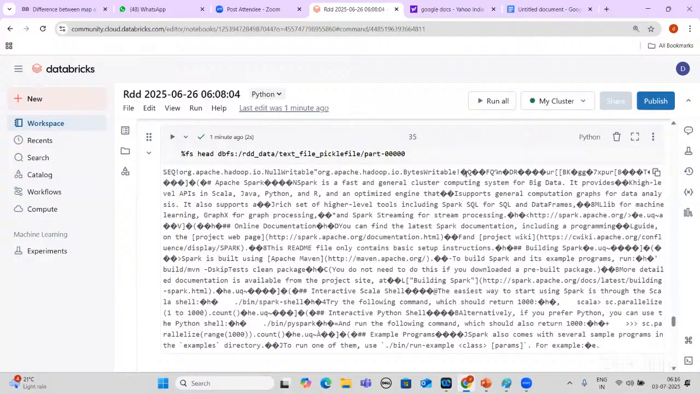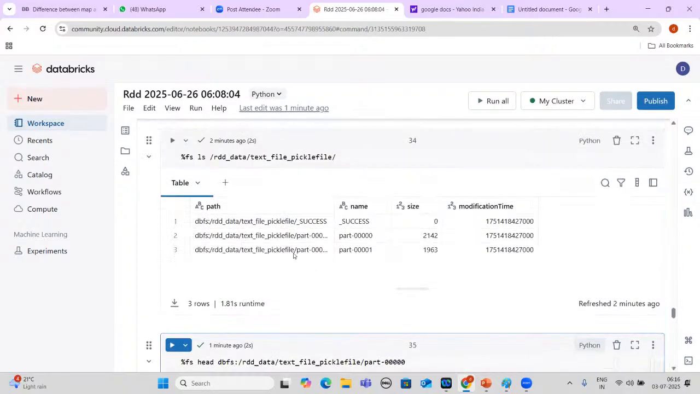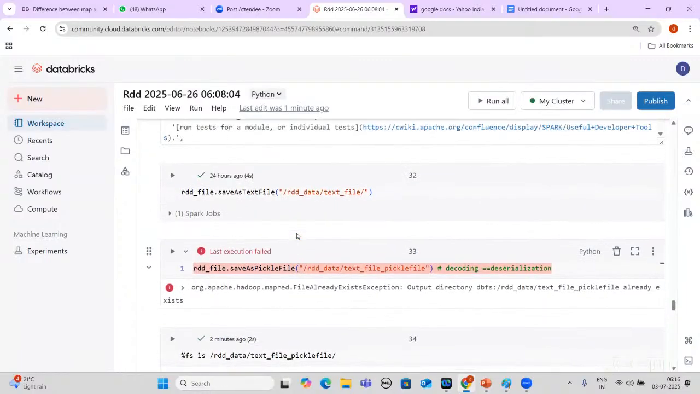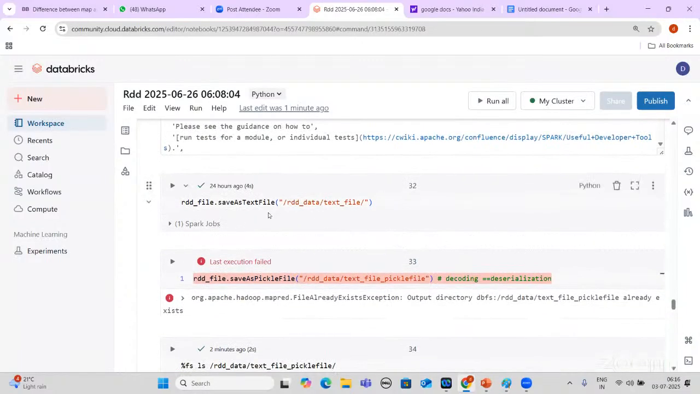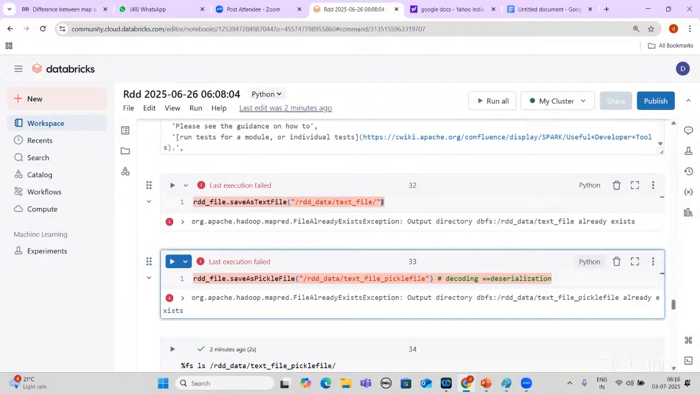It is compressed. These question marks you are seeing, this is the compressed data. So 98-99% of the data is compressed using the Snappy algorithm and saved in the location. That is what you need to understand. Whenever I'm giving the pickle file, it is storing in partitions. And we tried with a normal file also, right? This is a normal file we have tried. I'm just trying to execute this. What will happen now? It will throw an exception because this file already exists.